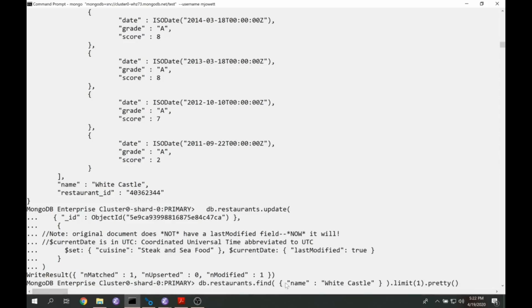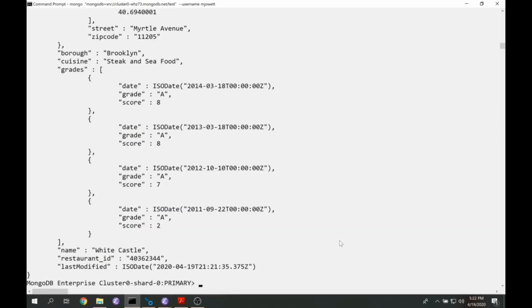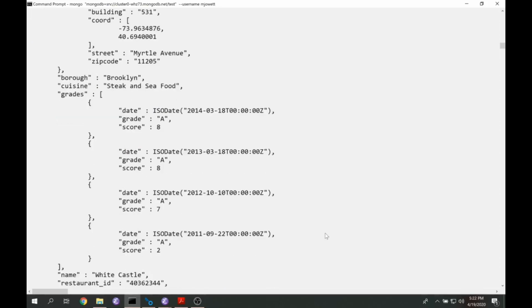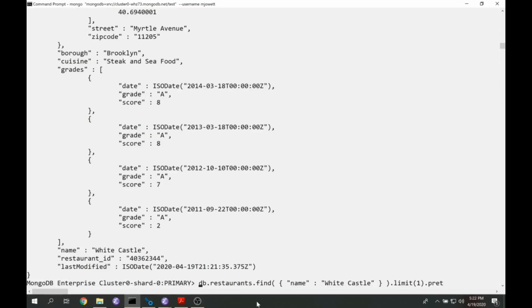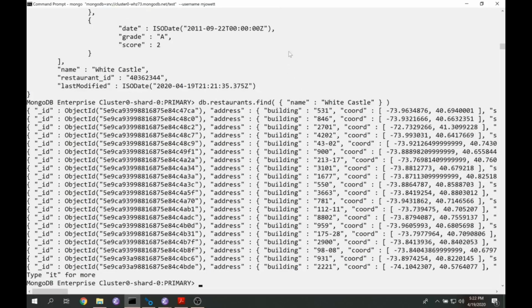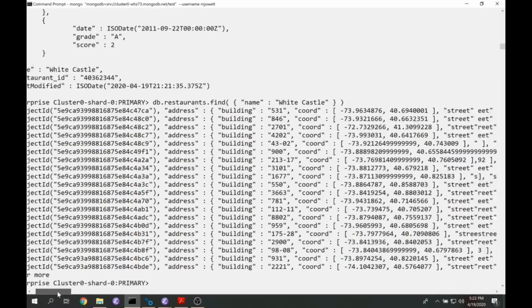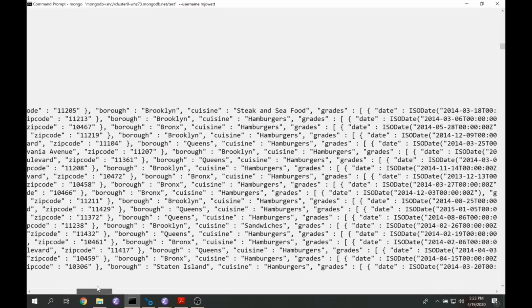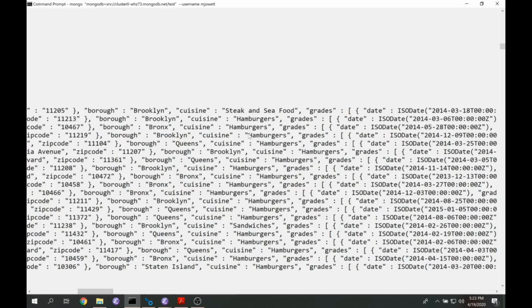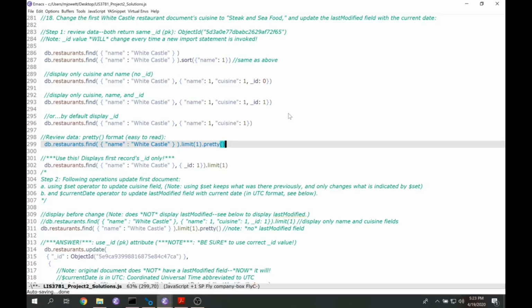So db.restaurant find White Castle, limit 1, pretty. When we do that, we could see that the cuisine has been changed to steak and seafood. And we can compare that with the other ones by just doing this. So find name White Castle, enter, and we can see that these are all White Castles, right? And we could see that a lot of these are hamburgers, except for the first one is steak and seafood. Okay, so we correctly modified that.